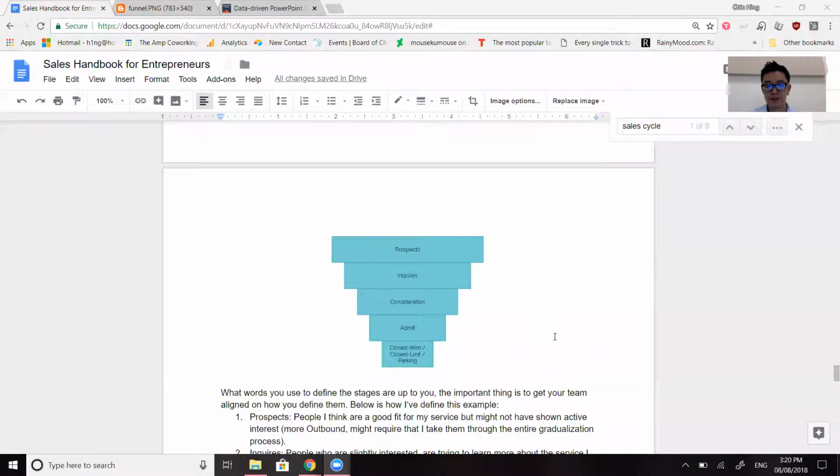So this is the funnel that I've used for Spring. You can see over here there are prospects, inquiries, considerations, admits, and then close. And maybe to just define how I've structured this funnel. And again, this funnel will look different for every business. So prospects are people who I think could use our product or service. Maybe they have not expressed interest. Maybe they don't even know that they have the problem yet. So that's a prospect. Inquiries are people who are actively curious.